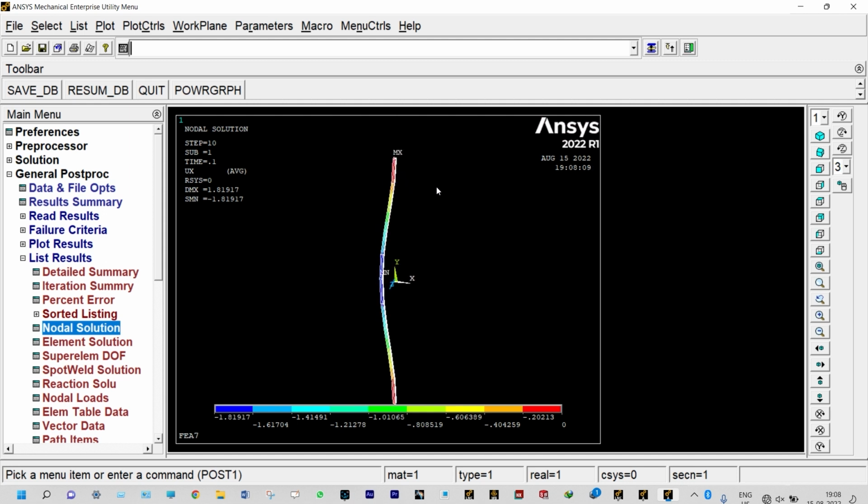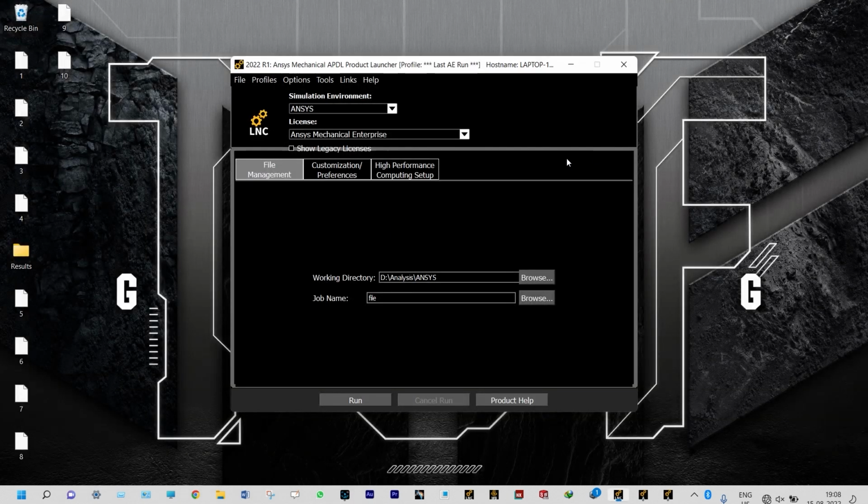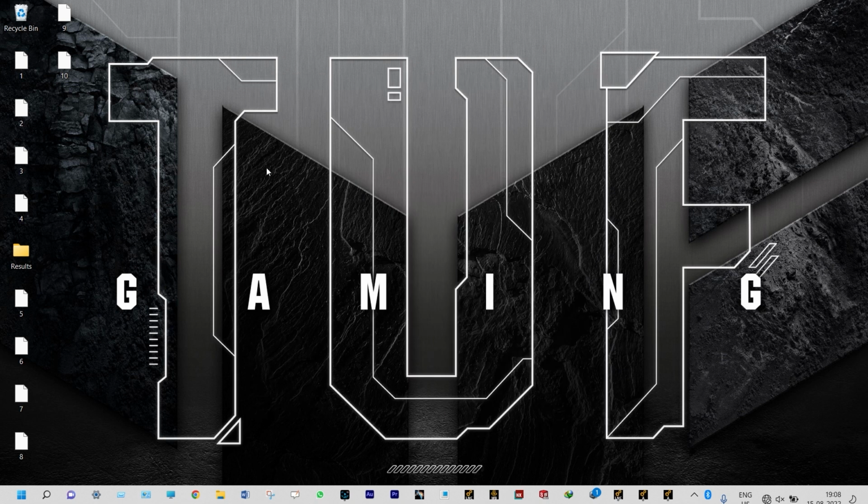Fine. Now the thing is, our task is to see the displacement of the middle node for the complete duration of time for 10 steps, right? Now, what we have taken can be transferred to Excel, and we can show it in a different way. Let us close it, and we can go back to our previous results.